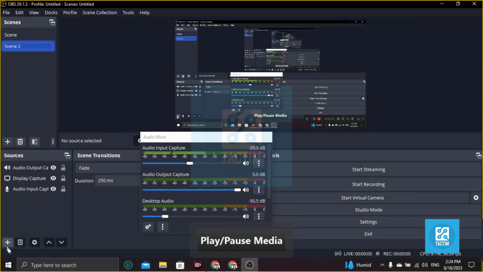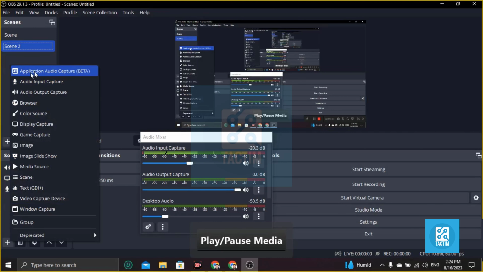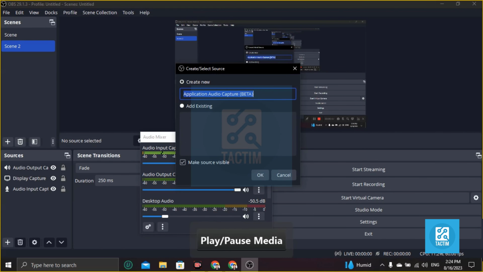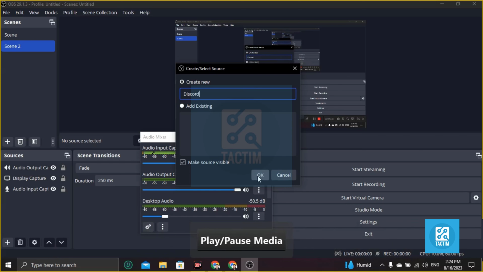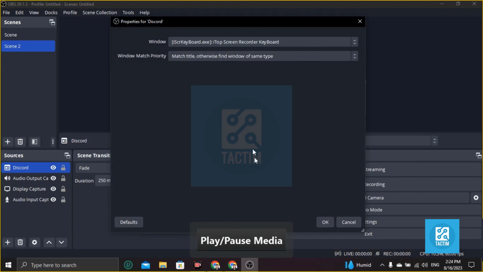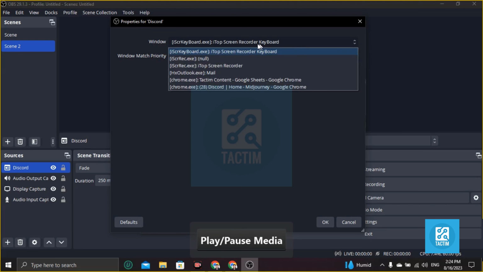After opening OBS, you just straight go to this plus icon and you'll find on top Application Audio Capture. Click this one and just backspace, remove it and write here Discord. Just click on OK. Now you'll find a window here. Just click this window and it will be showing Discord.